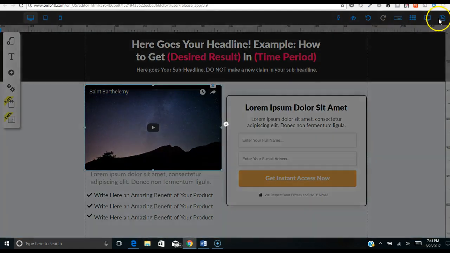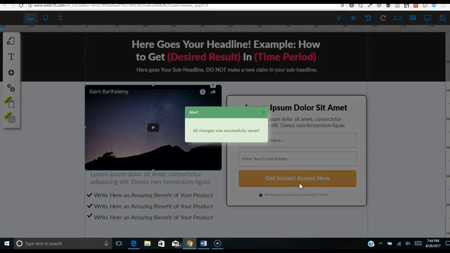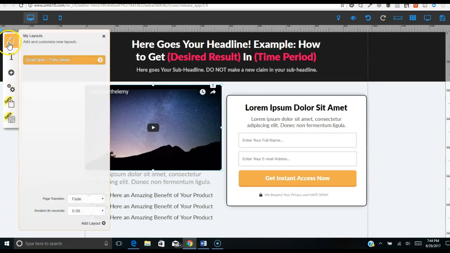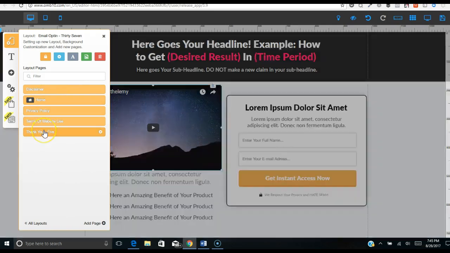So I'm going to save this here, and we'll just leave it like that with the video for now. And now we want to quickly work on the page that is going to pop up when they click this button after they enter their information. So let's go back over here to this first button. Click on this, and we're going to go over to the thank you page.